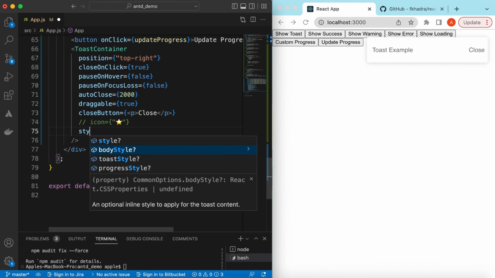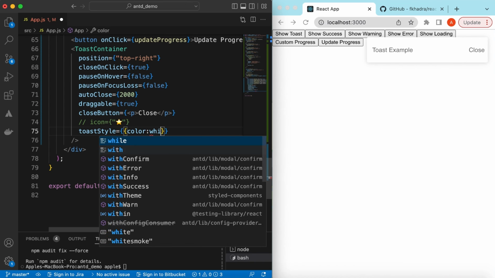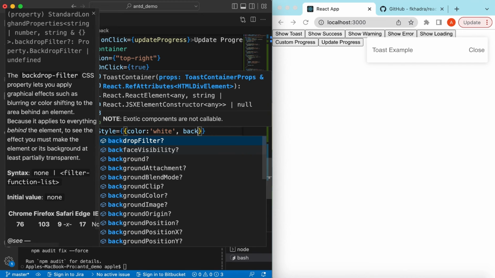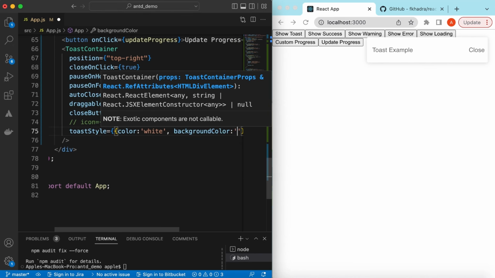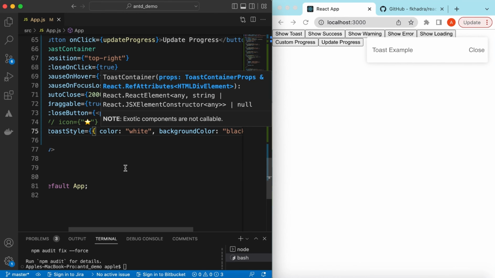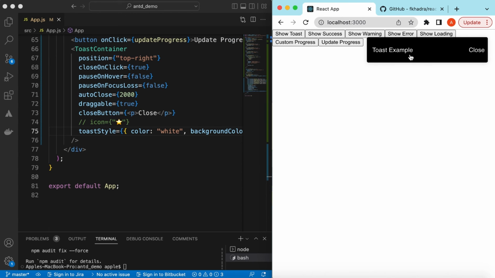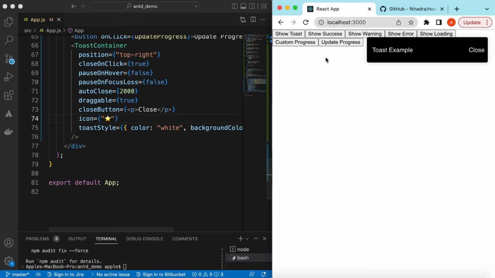So let's update the toast style, and we can say the color is maybe white, and we can change the background color to maybe black. Now if I save it, refresh, show toast, here you go. So the background color black, and then the color is white, right? If I show this icon as well and refresh, there you go, right?